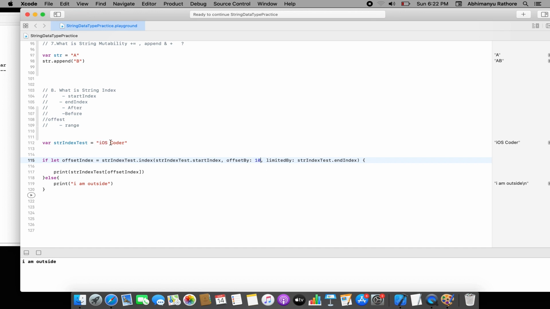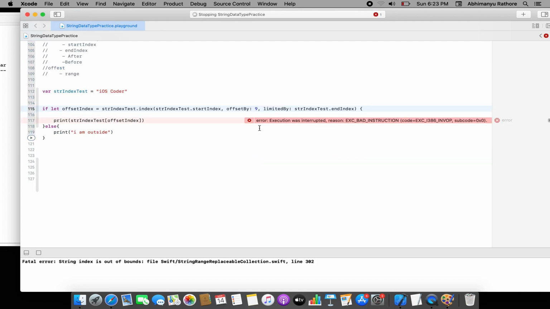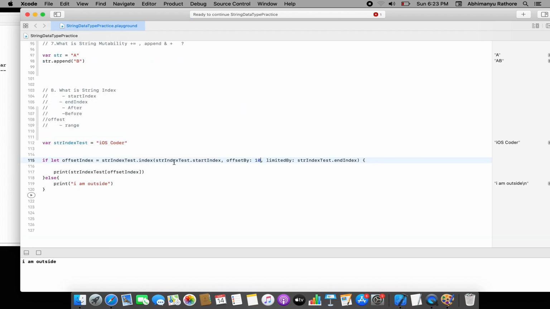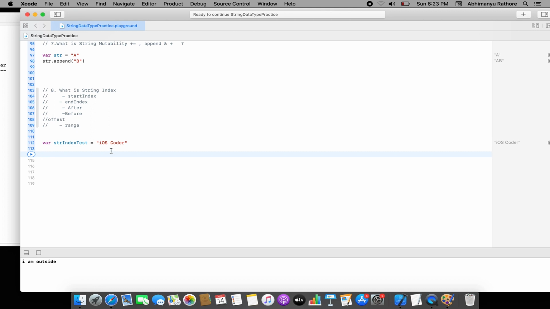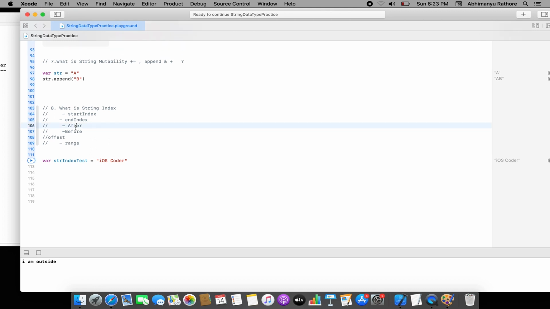0 1 2 3 4 5 6 7 8 9. So the ninth one will give you a problem because the end index and 9 are matched. Otherwise it will not give you any problem, right? So you can just give the value 10 and it will say it is out of bounds, right? So now this offset is completed, and before, after, and the limited by also completed.